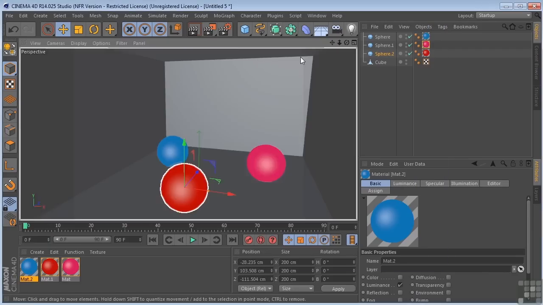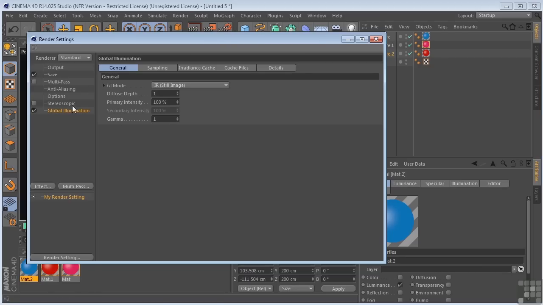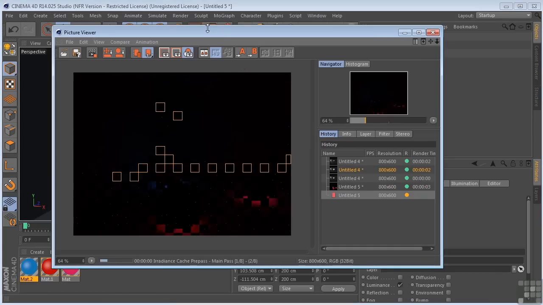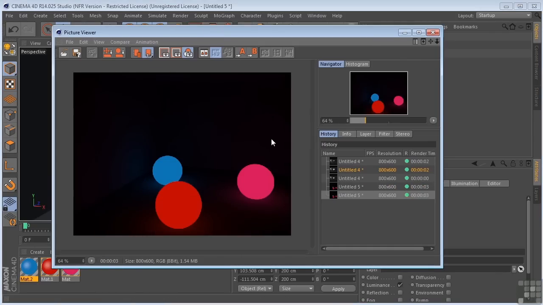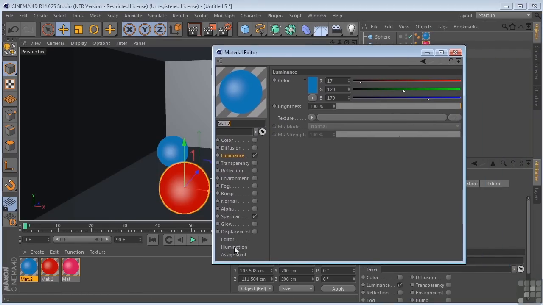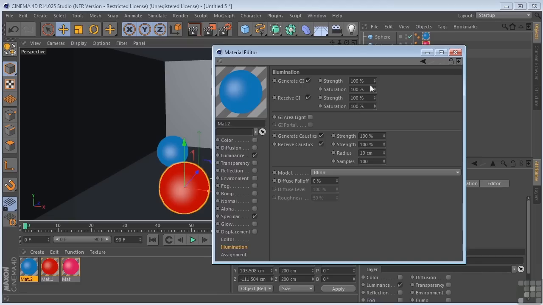Now, I can go up into my render settings for my global illumination, and I can change these to different modes. The IRC QMC still image, this is a pretty high resolution mode for still images. Samples medium. Now let's just keep all this on medium and let's give another render. Okay. Let's look in our materials and come down to our illumination. Let's turn the strength on the blue sphere up to 500 and 500. Let's see how that looks.